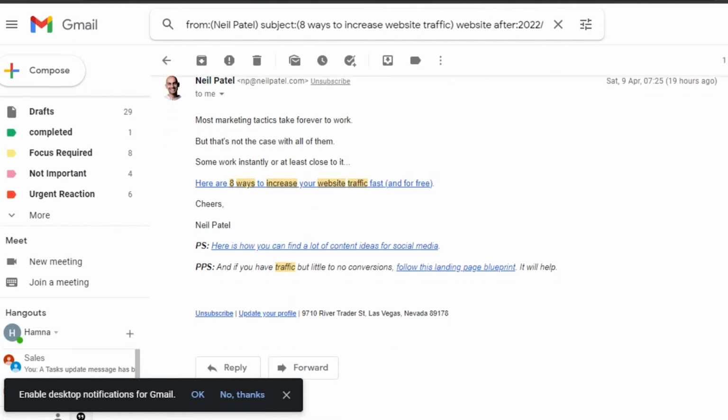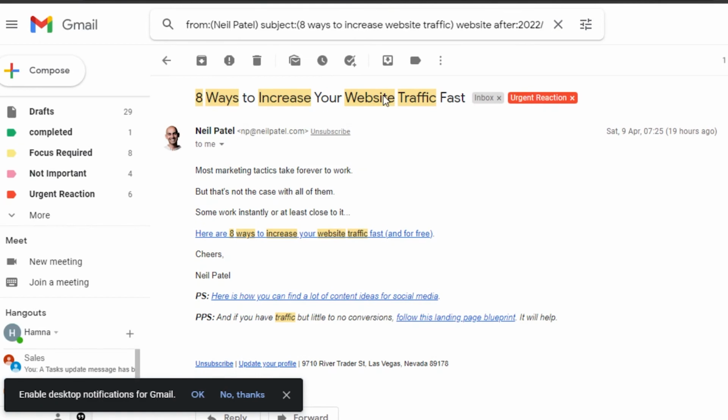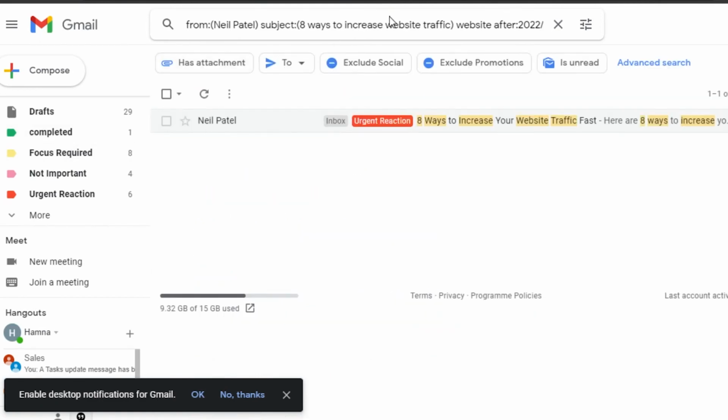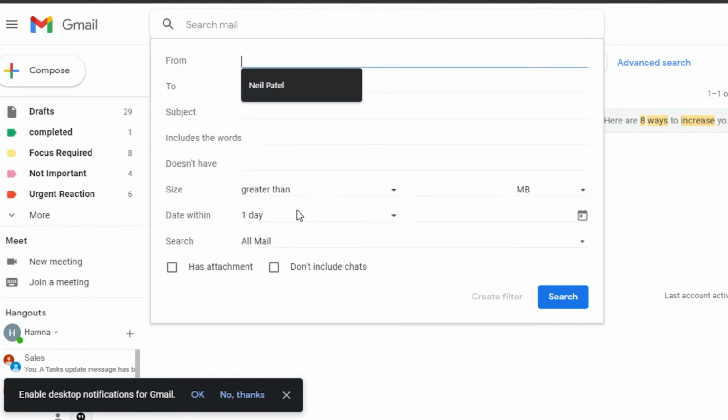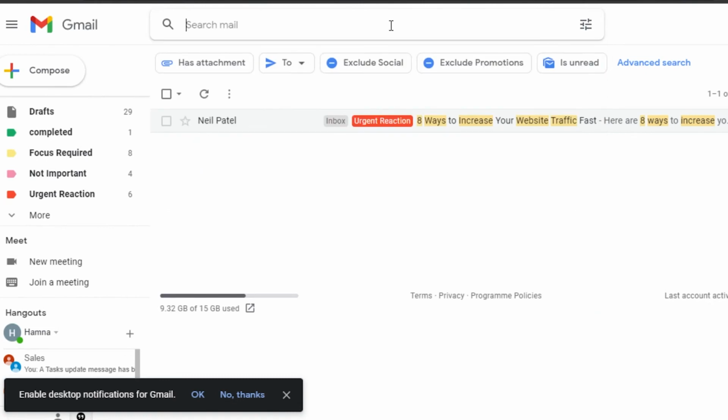And this is how you can simply search different emails right here in your Gmail and it becomes really easy for you. You can simply search multiple emails right here. You can search by size and by attachment and subject, words, whatever you want to, and it becomes really easy for you. You can also create a filter if you want to.